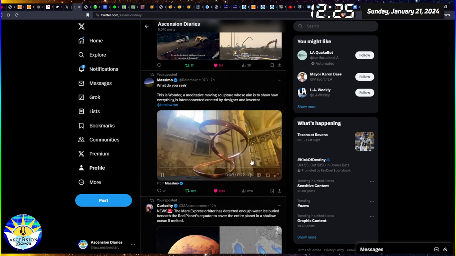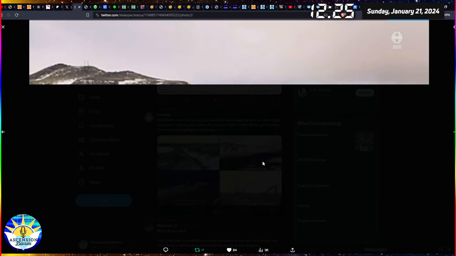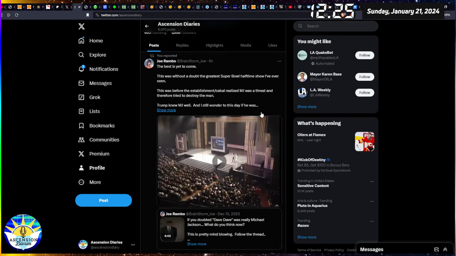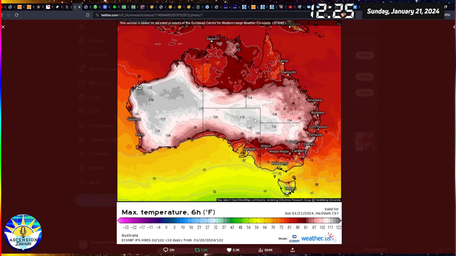Mars being cool, getting a lot of water. Iceland being cool, needing to redo their electrical infrastructure because the lava melted through it. So they've got to put up some power lines. Whoop. Come on, I wasn't ready for that. Australia being very, very hot today.